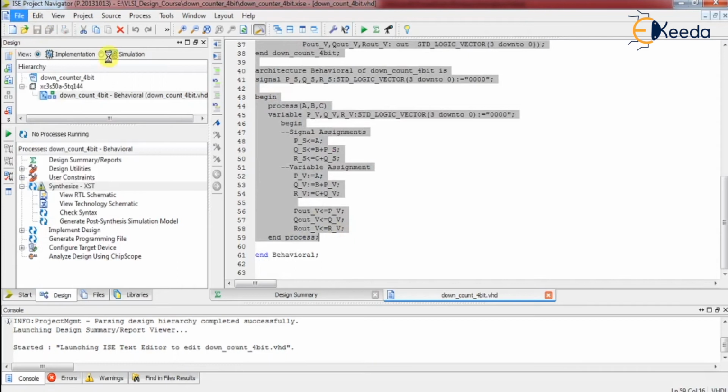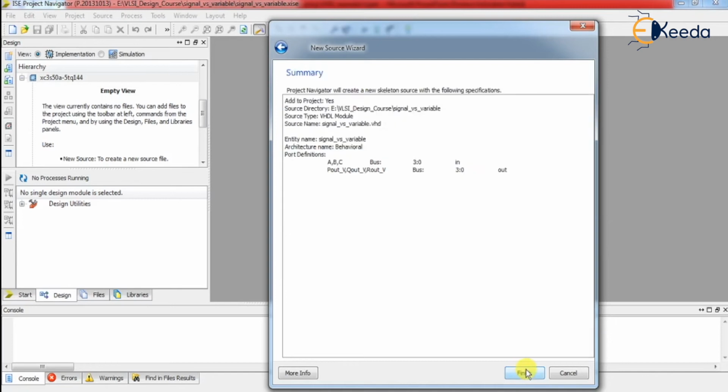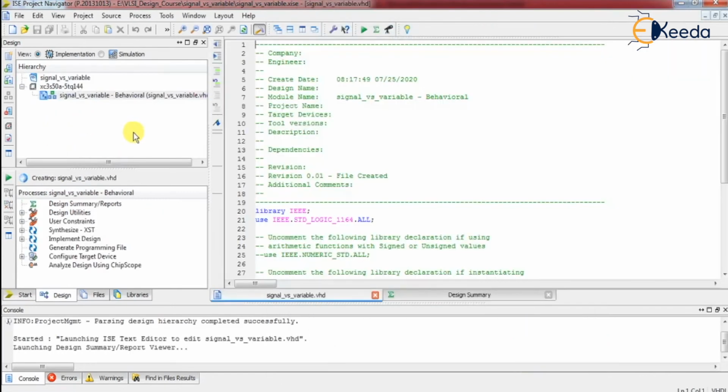Let's create a new project. Here, input we have to take A, B, C, with bus width 3 down to 0. Then P out underscore V, Q out underscore V, R out underscore V. The variable outputs we want to show here, so output type 3 down to 0. Next, finish. It will create the template.